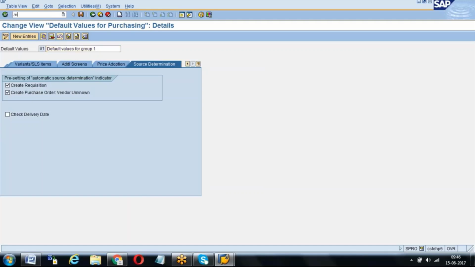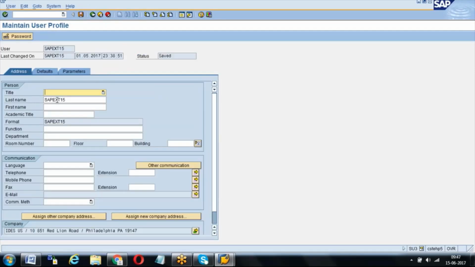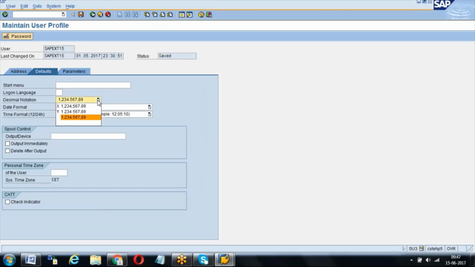Now we have SU3. SU3 means our own user ID, default details and all. See, my user ID and my address will all be available. And in defaults, you will have things like font, price format, date. What is the time format, 24-hour format, everything is maintained here for our respective system. If you want to see your system details, we have the decimal notation. This is Indian, this is not Indian, this is some US kind of decimal notation. Indian decimal notation will be this one, X.